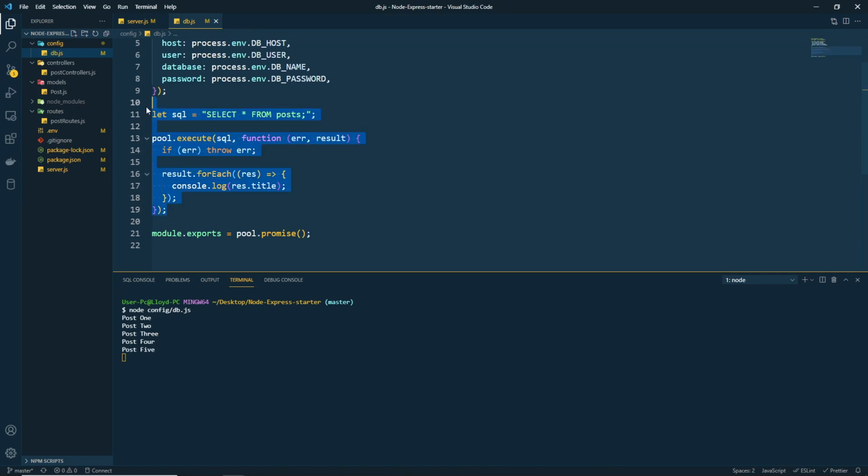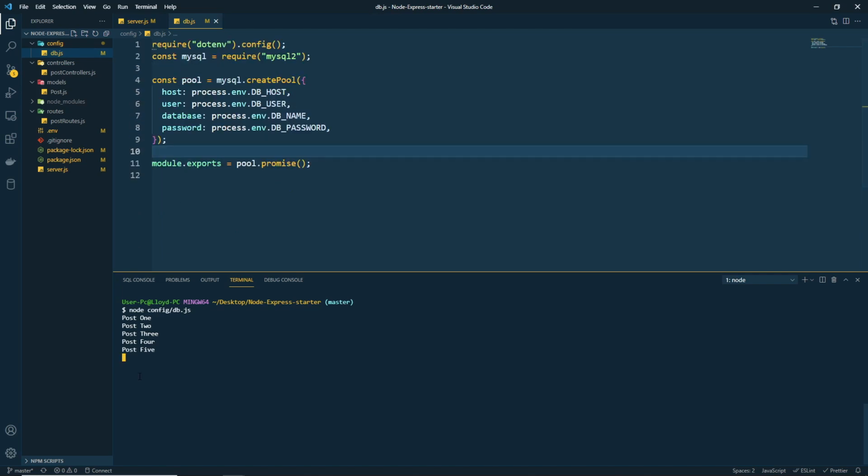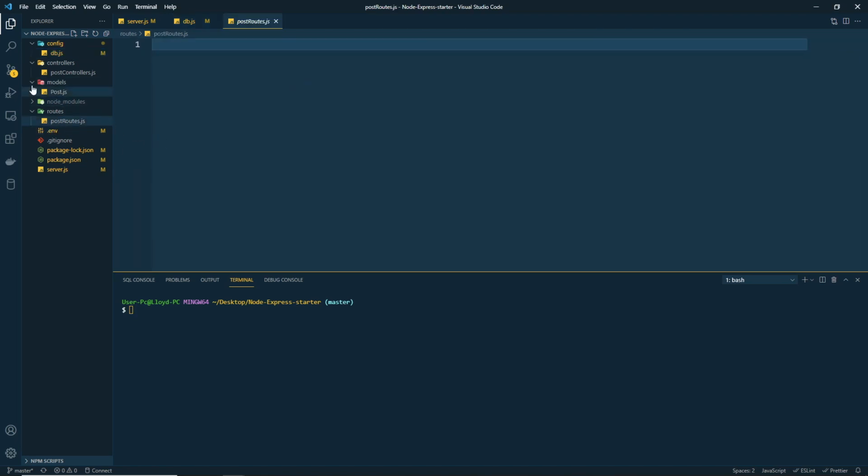So I'm going to actually delete this now, exit out here, and then we can continue into the routes and then build our API further from here. So let's actually do that next. Okay, so in the post routes here, we can just do the normal things we do in routes.